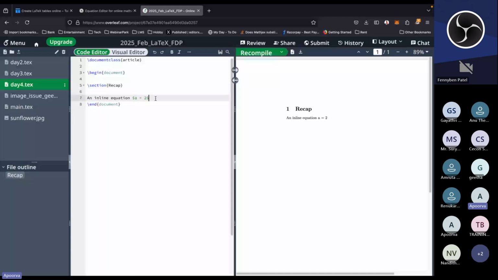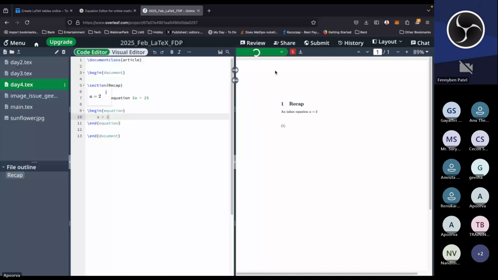Now, if I would want an equation in display style, that is right in the middle, how can I do that? Begin equation. Best is to stick with the begin equation. I know that there are multiple ways, like you can use dollar dollar or backslash bracket. So I have put an equation, say a is equal to 2. Right? So this also gives me an equation number.